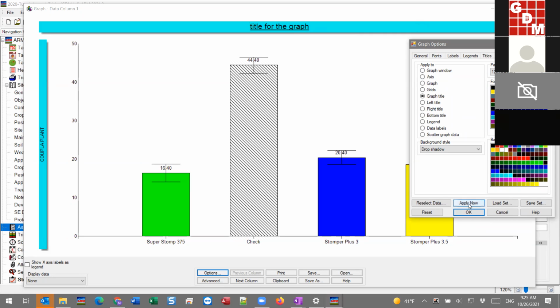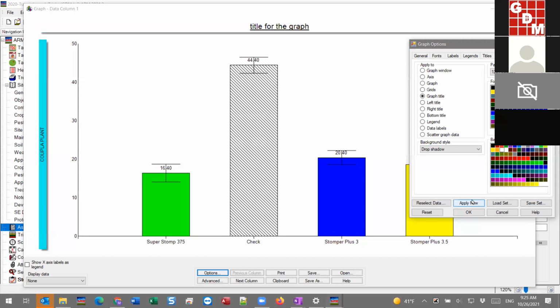Maybe I don't really want a background color, so I'll just set it to white, and that will make that blue go away. I still have a drop shadow, so I could turn that background style off, and now it really takes away that box essentially, and now you just have the text itself.